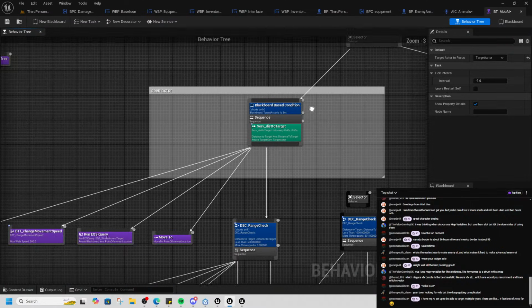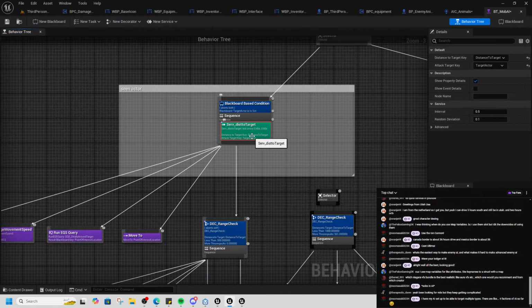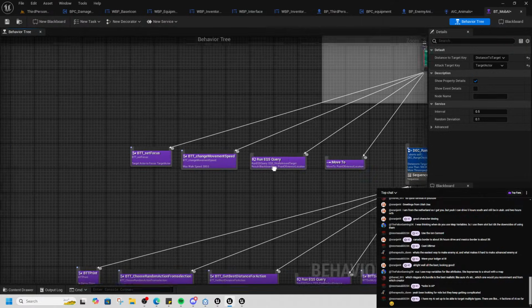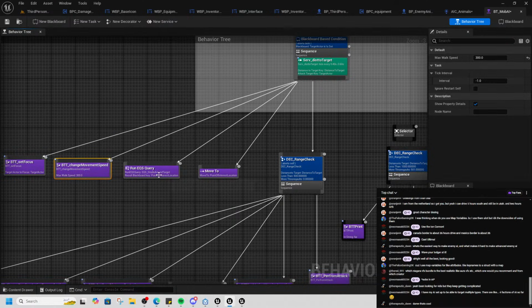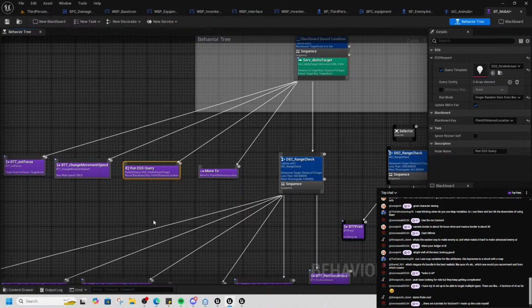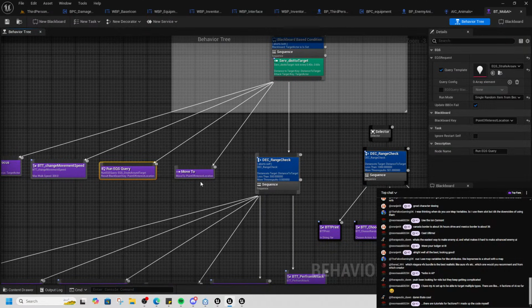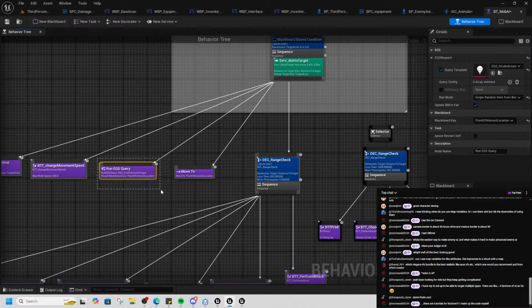So once he's seen the actor, we check the distance to the target, and then we set the focus, which means that he follows the character. I set his movement speed to be running, and then I find a point around the character to strafe, and he moves to that. This EQS stuff is ridiculously powerful and isn't covered enough.